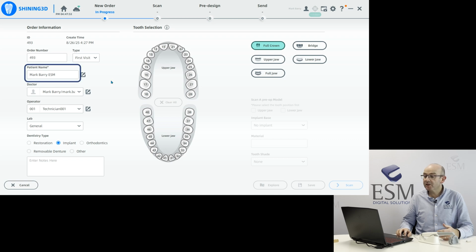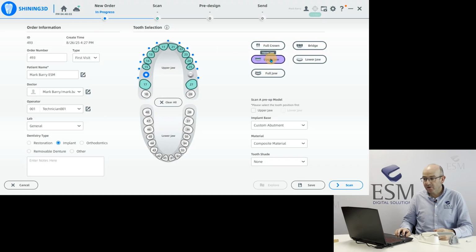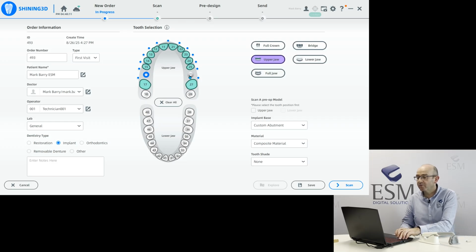So I've selected the patient. We specify that it's an implant workflow, and then we're going to specify that it's a full upper jaw. We could select individual units and define a bridge, but we'll select that it's a full upper jaw, and the software then specifies that at a minimum there are 2 implant positions, but we want to add additional implant positions. We've got 4 in total.